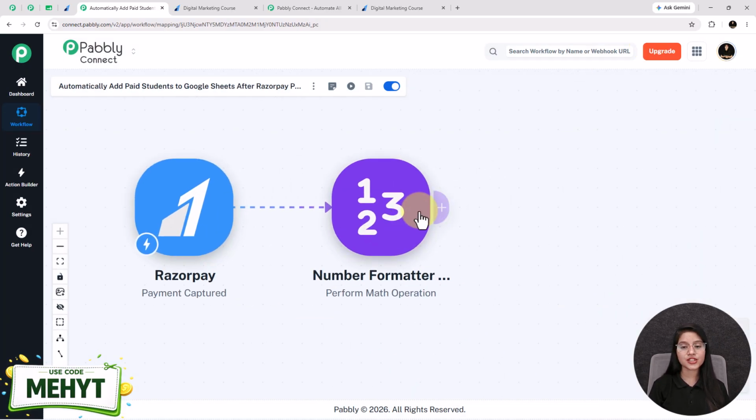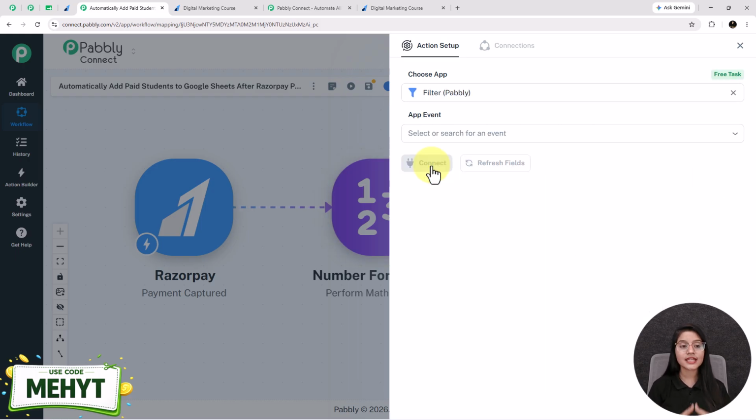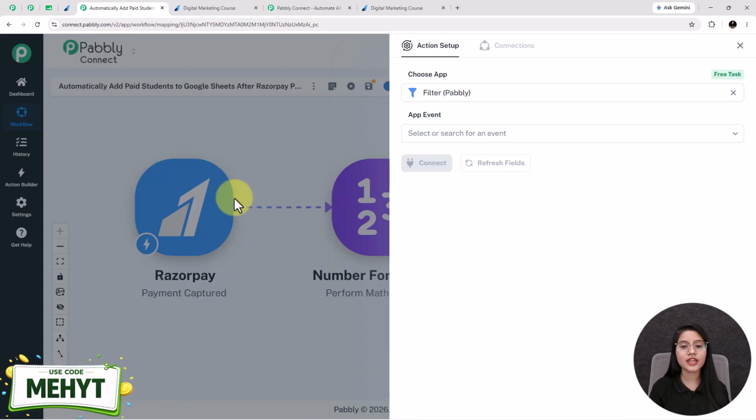Moving forward, I'm going to select my next action application as filter by Pabbly. As I already said, I have created this integration for those students only who have successfully purchased my digital marketing course. So for capturing only those enrolled students, I am using this filter by Pabbly. As we have created a connection between Razorpay and Pabbly Connect, by the help of which whenever the payment has been successfully completed of any of these pages, then automatically all the data is going to be sent to Pabbly Connect. Now for selectively choosing only some data, you can use this filter.